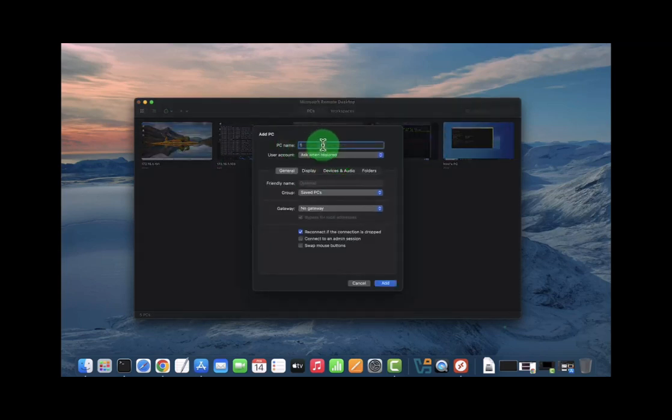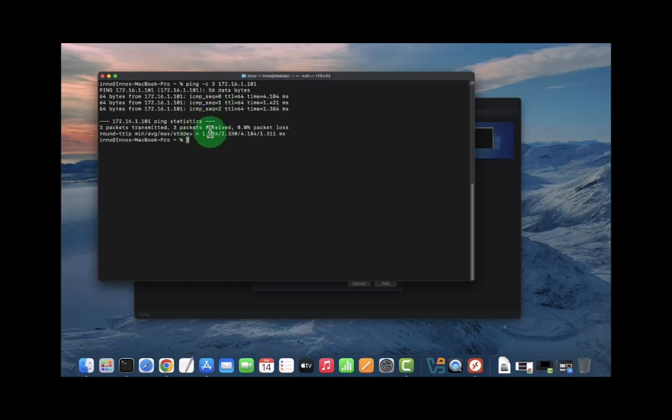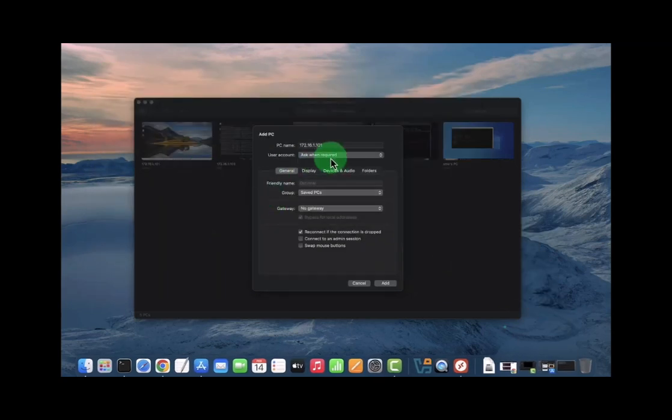So we have the Debian IP of 172.16.1.101. Now you can also make sure that you can reach it by opening your terminal and trying to ping that IP. You can ping, say, 3 and 172.16.1.101. And in this case we can reach it, so it's reachable. Now with that we can go ahead with the information we need to input.